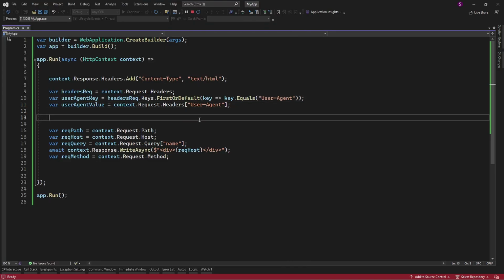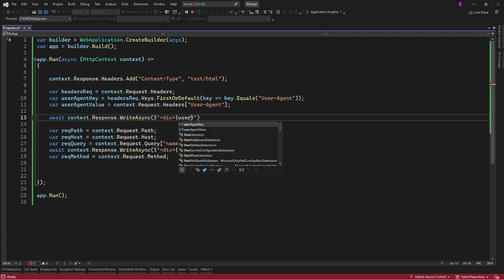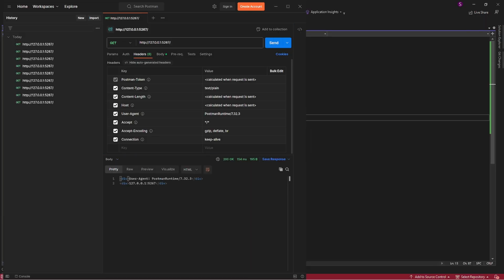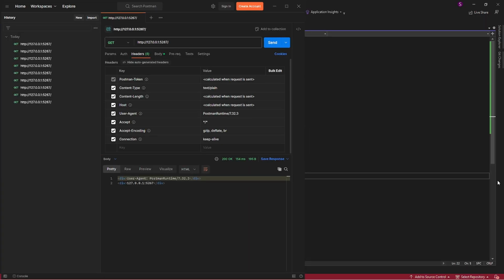So I will add additional lines of code which will access the user agent header. I press enter and the response is updated. So we have received the reply. Now let's examine the process step by step.